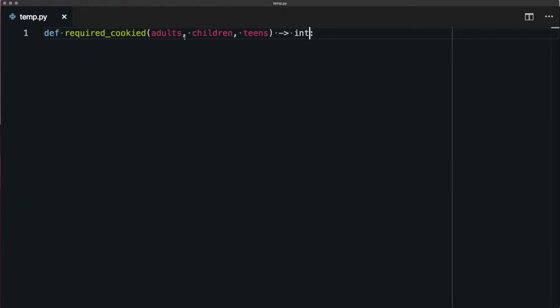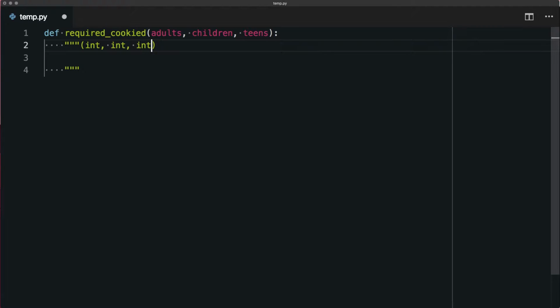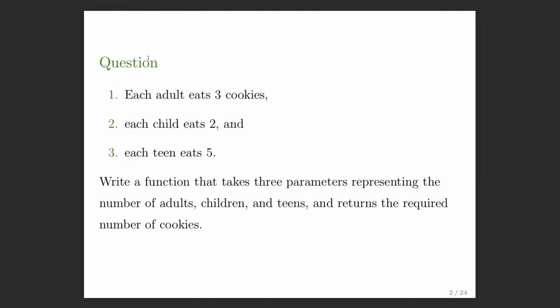That's an integer. So I'm taking an integer number of adults, an integer number of okay, so I'm not going to do that because it's really screwing up the highlighting. But I'll put it in the docstring instead, right? So what we can do instead, the old method, is just to put in your docstring something like this: required_cookies is a function which takes an integer, an integer, and an integer, and returns an integer. So what else do we need to do?